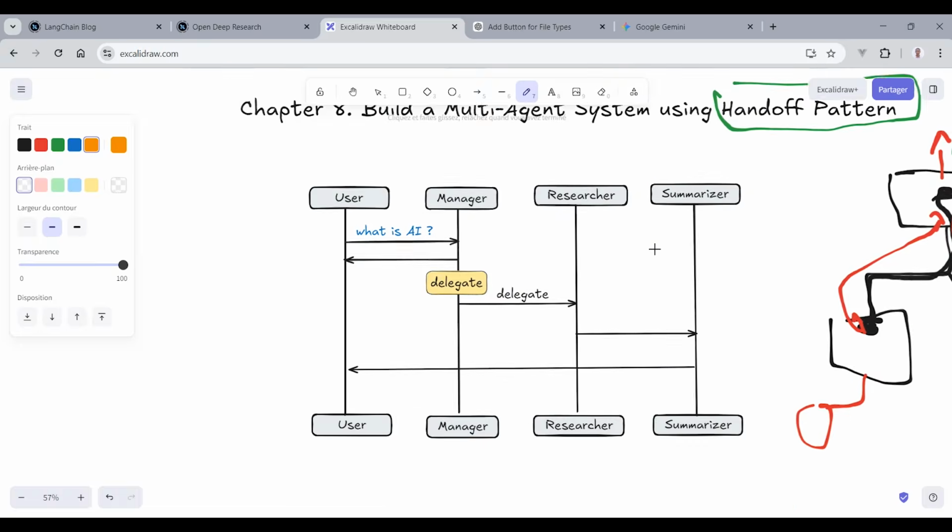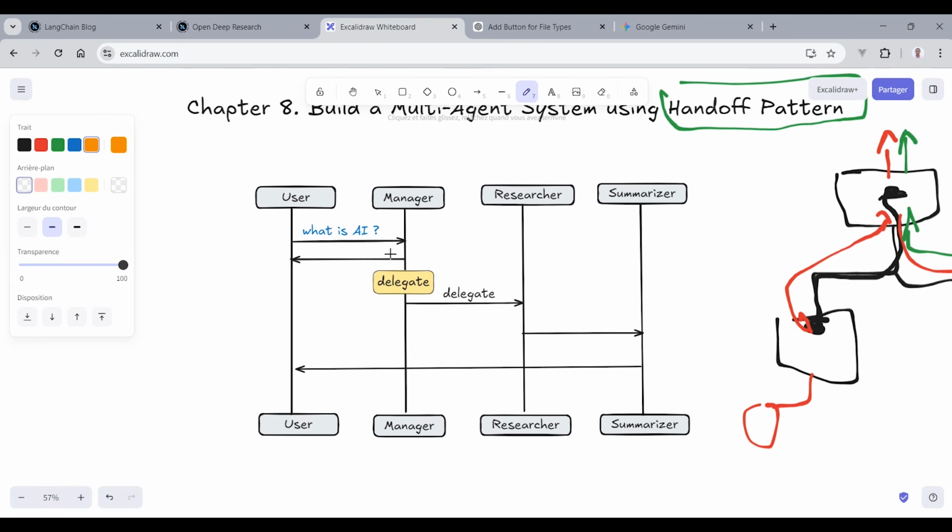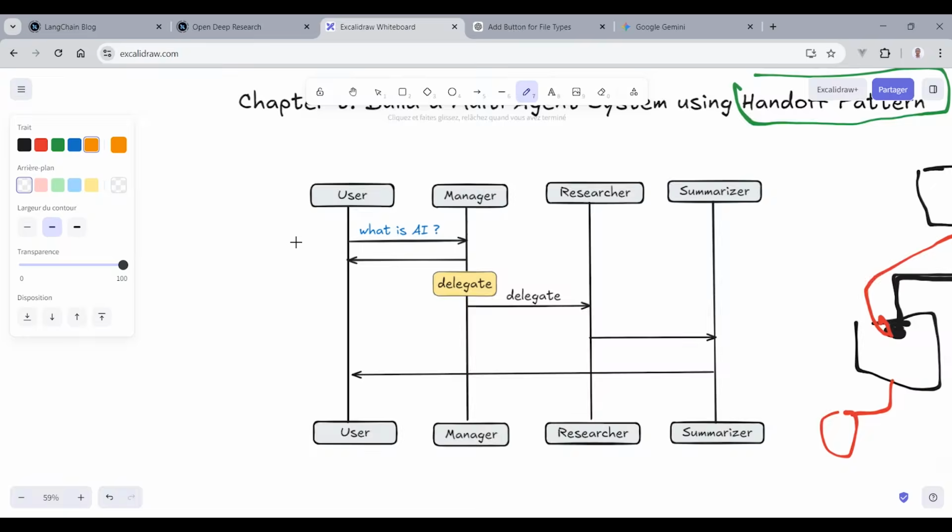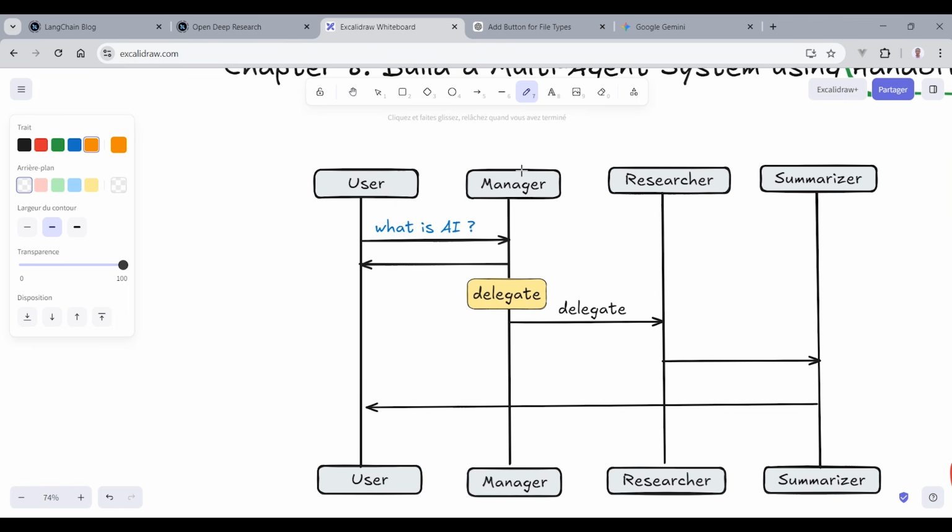Now you can see here we have a handoff pattern system. We have the user, the manage agent, the researcher agent, and the summarizer agent. If I pass a question like hello, the manage agent is going to handle that. If I pass hello, the manage agent responds immediately. You can see I pass an input, and then the manage agent responds.